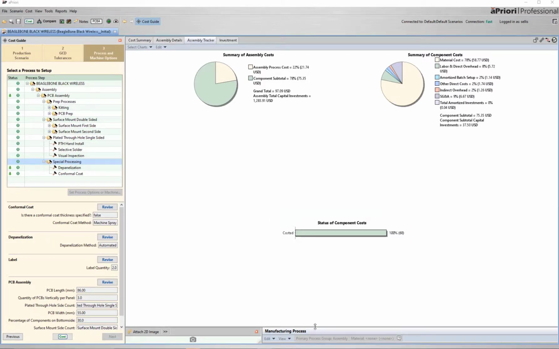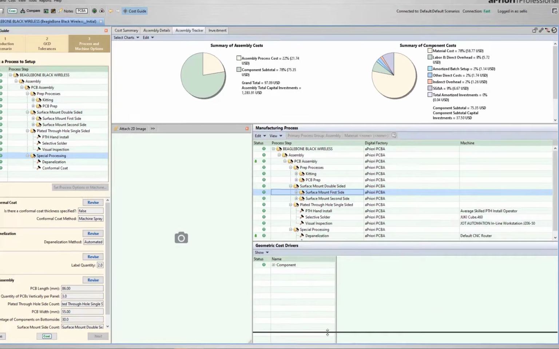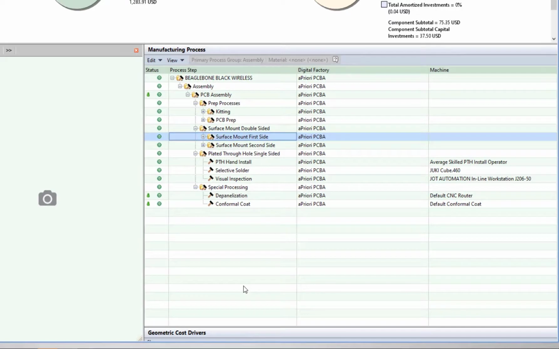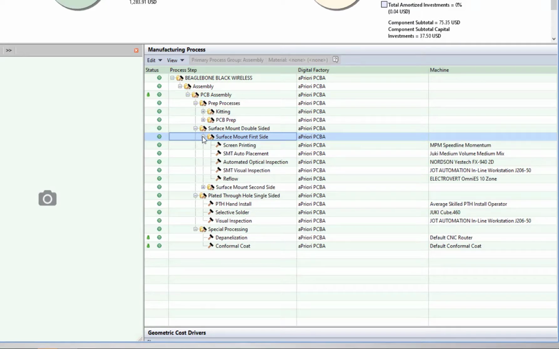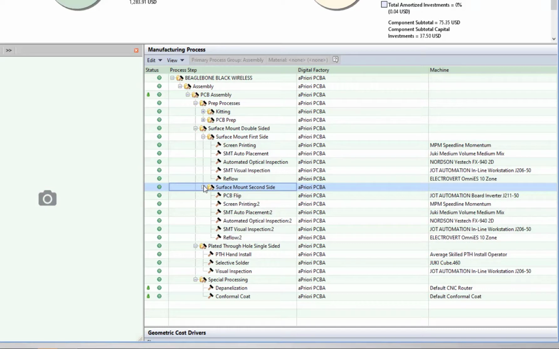Now let's take a look at the manufacturing process. aPriori is going to put together that full process routing required to assemble these boards. Starting with typical prep processes, such as kitting and PCB prep, we're then going to get into the surface mount double-sided assembly line. So starting with the first side, we're going to have all our standard operations. We're going to flip the board and do the same thing on the second side.